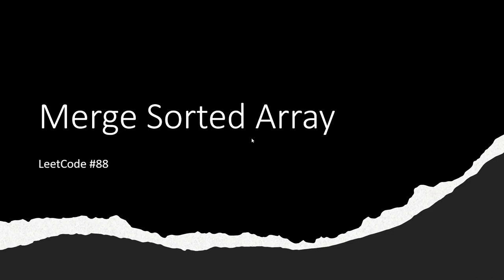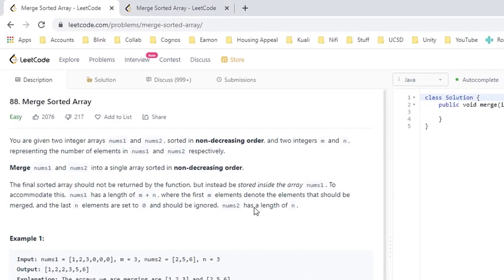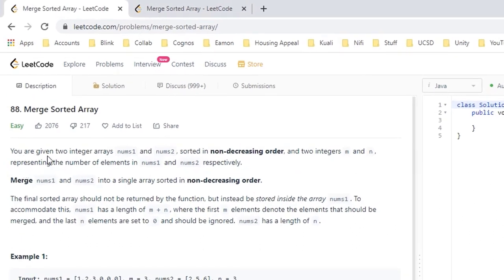Hello everybody. Today we're going to go through LeetCode problem number 88, which is merge sorted array. So this says you are given two integer arrays, nums1 and nums2, sorted in non-decreasing order, or increasing order I like to call it, and two integers m and n, representing the number of elements in nums1 and nums2 respectively. So we're going to merge nums1 and nums2 into a single array sorted in non-decreasing order.